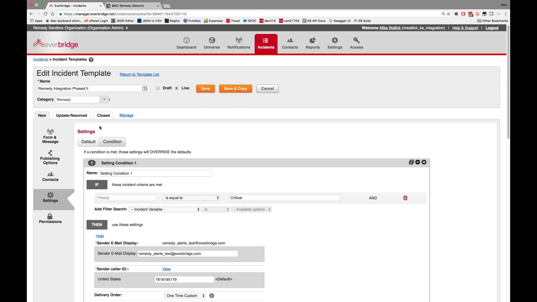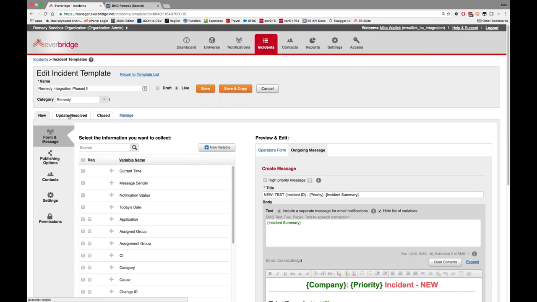One of the other neat things you can do with these incident templates is, an incident in Neverbridge is a very basic sort of workflow, right? There are 3 phases: the incident is new, and it's being updated or perhaps resolved, and then it's being closed. And what we can do, should you feel the need to, is have this template behave differently based on what phase it's in.